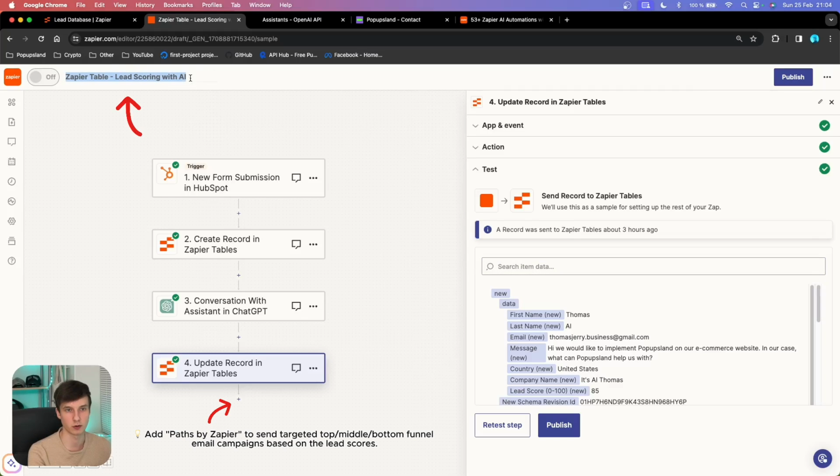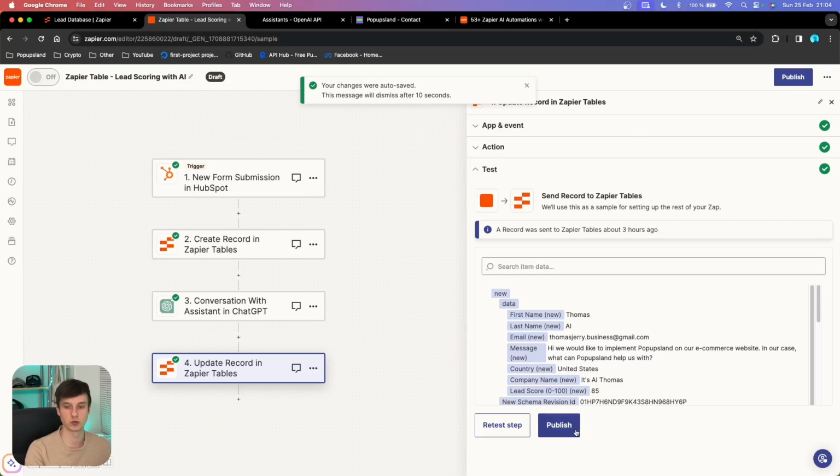We can go and name our Zap over here. I named it Zapier Table Lead Scoring with AI. I think that's very descriptive. And then we're good to go to publish the Zap over here or in this corner over here.